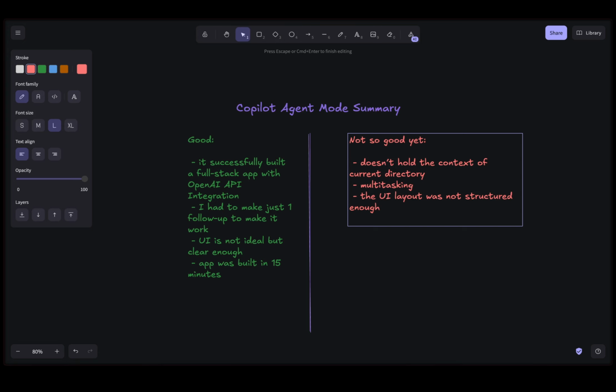And regarding the UI it generated, the layout was not structured enough. It felt like it was a broken markup or something, I don't know. We could elaborate more. After we finished with end-to-end testing, I could ask it to make the UI prettier, so not a huge problem, but I didn't like that the UI was weird.